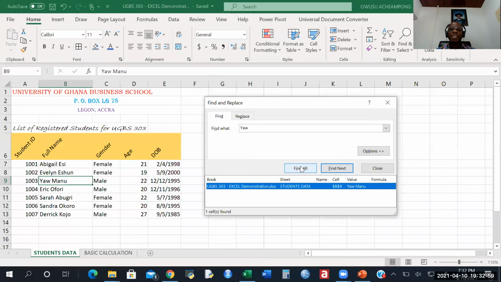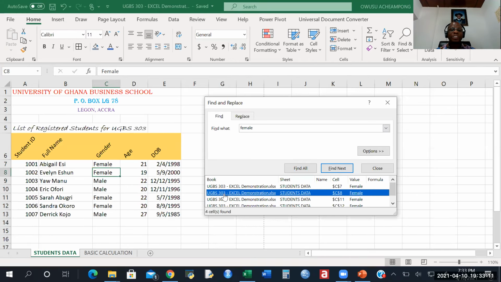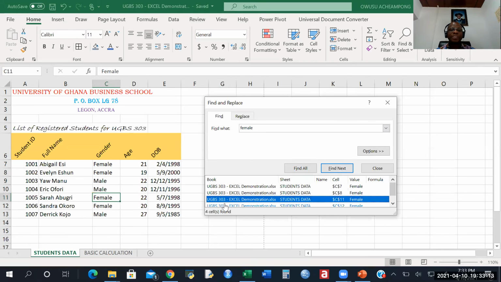If you say Find All, then it will locate where that data is. Now let's find female. You type female and say Find All. Then you see that it is giving us so many of the cells. If I click any one of them, it will jump to the next female, next female, and so on and so forth. If you want it one by one, that's where you say Find Next, Find Next, Find Next, and you see that it keeps jumping. And that's what we mean by using Find.